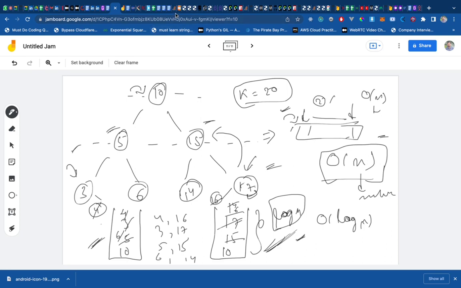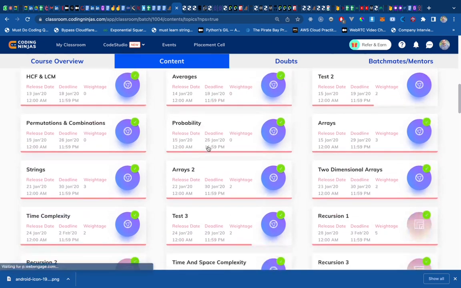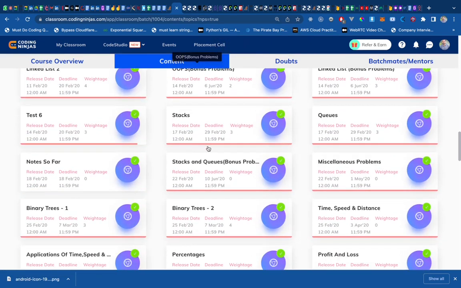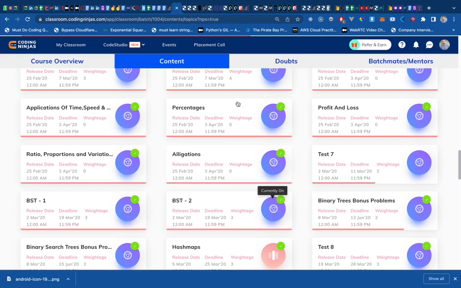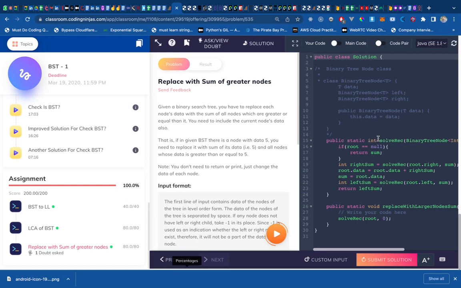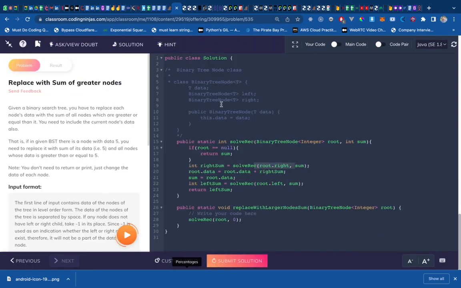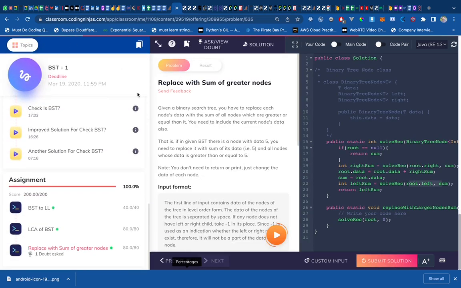We already did this question. There was a reverse in order question that will help you solve this problem. We had it somewhere, I guess. Yeah, replace with sum of greater nodes. ठीक है, so going right first. ठीक है, राइट में ट्रैवर्स पहले कर रहे हैं, फिर लेफ्ट में जा रहे हैं, फिर रूट मतलब डेटा पे आ रहे हैं, फिर लेफ्ट पे जा रहे हैं. So this same logic is followed over here. Try that question. That is a very good question.